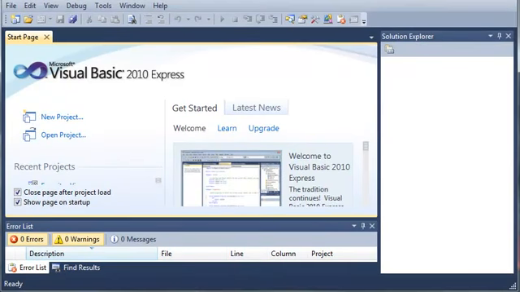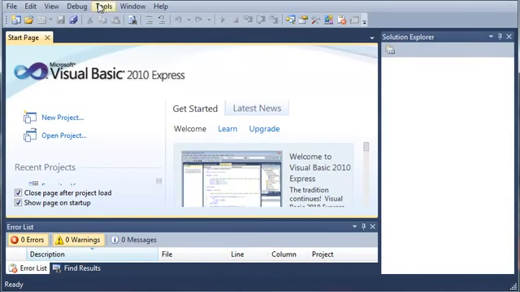And in this tutorial we're going to be taking a look at the input box. Now the input box is very similar to the message box, but instead of just displaying a message to the user, it will get something that they type into the text box that is within the input box.